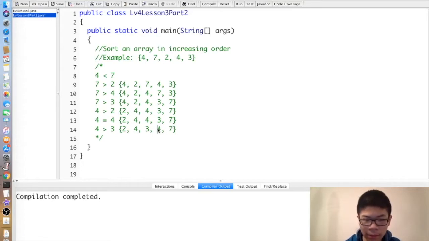And we don't need to compare 4 and 7 because we already know that 7 is the largest element. And now we have the last two elements sorted. And then now 2 is less than 4, so we don't need to change it that time. Afterward, 4 is still greater than 3, so we have to swap them to get 2, 3, 4, 4, 7. And we already fixed the last two elements, so we're done with this pass.